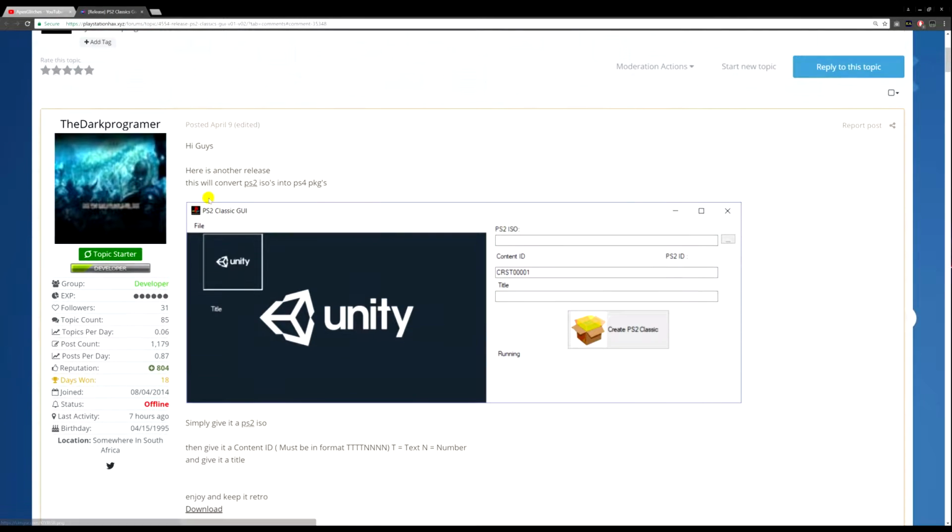Now TheDarkProgramer here has released this very good tool. Of course if you know him well, you know that he really likes Unity. With this tool, it's quite simple and straightforward to use. So I'll show you guys how to compile the actual ISOs and whatnot, and how to get it all working.